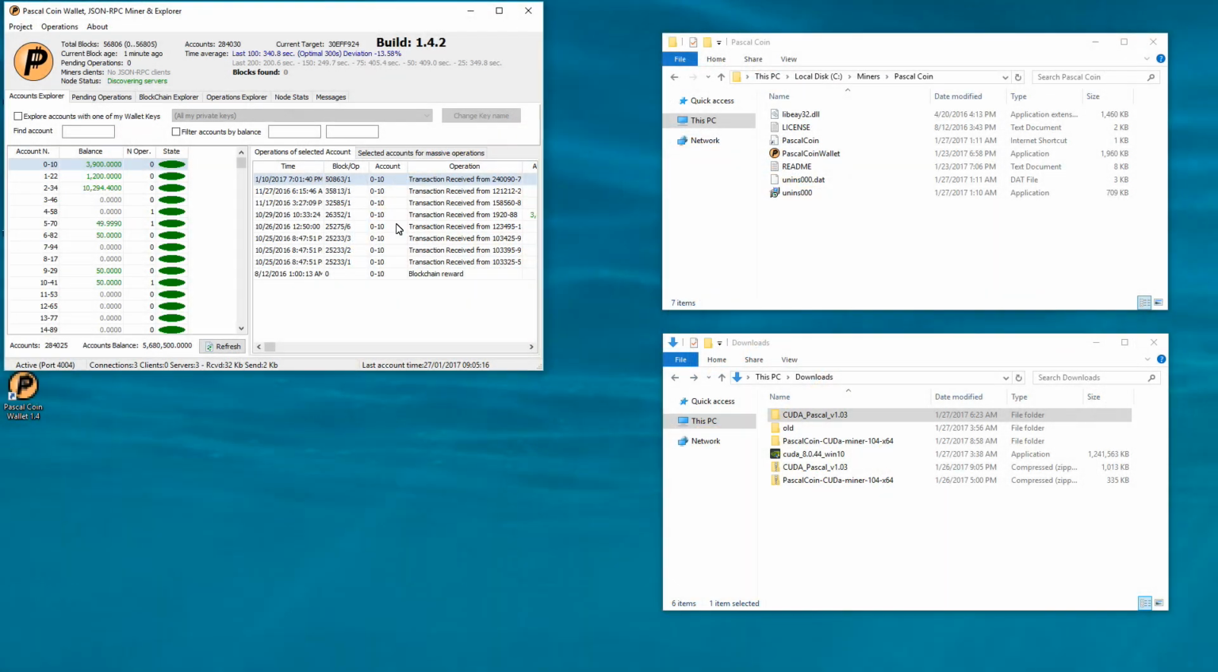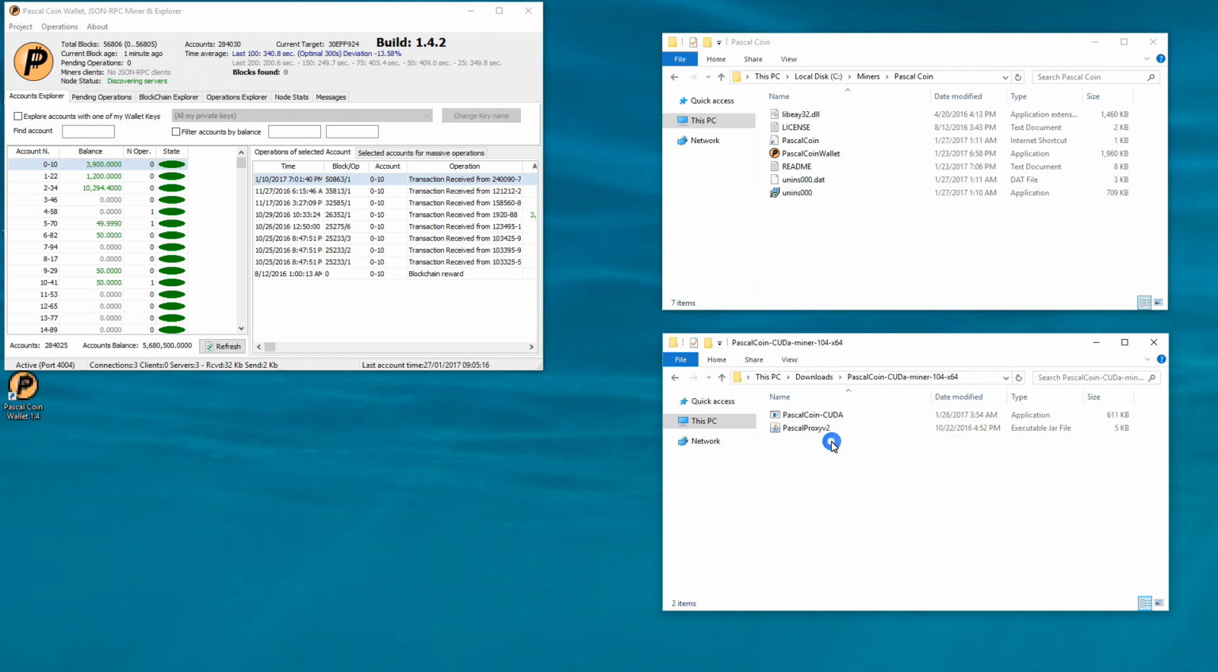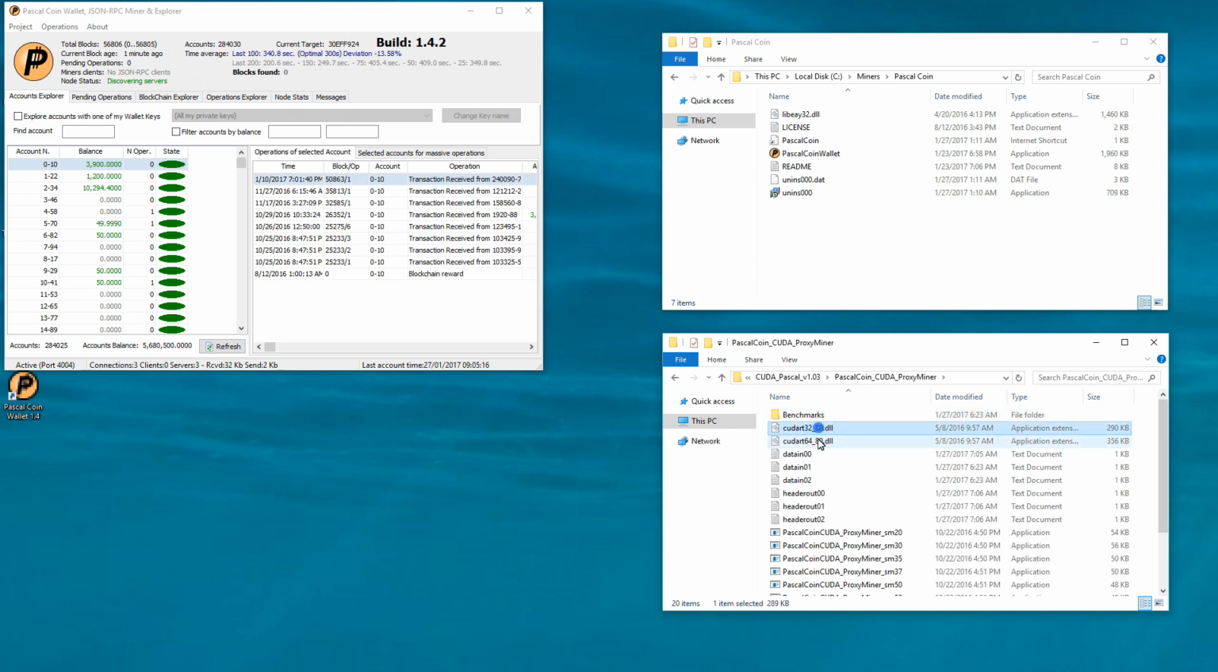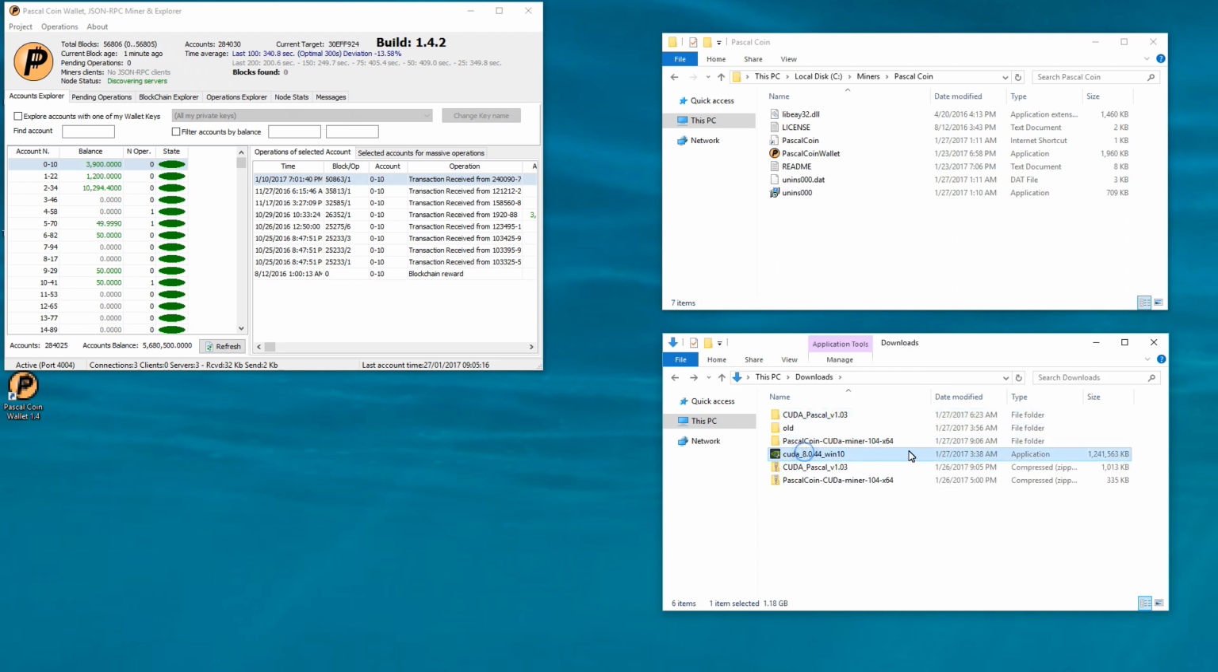Here you can see I have my Pascal Coin wallet open. It's synchronized. Here you can see my Pascal Coin wallet files and files that I've downloaded, including the 1.03 and 1.04 miner. If I go into the 1.04 miner, you can see there's two files. If I go into the 1.03 miner folder, you can see there are a lot more files. Specifically, there's the CudaRT32_80 and 64_80 DLL files. These are missing from the 1.04 edition, so you may want to copy those over from 1.03.